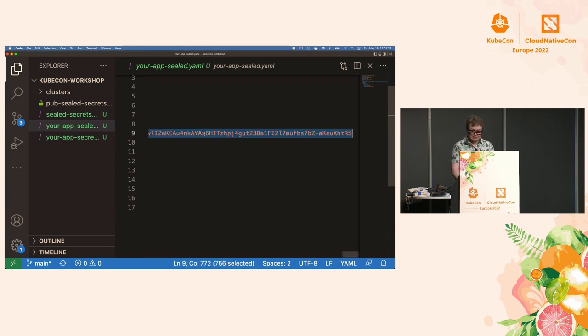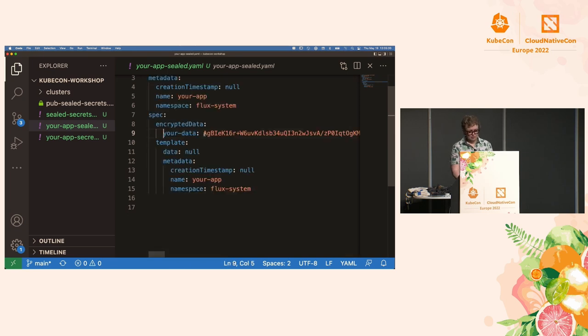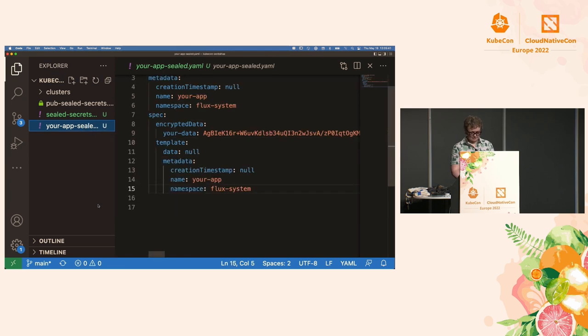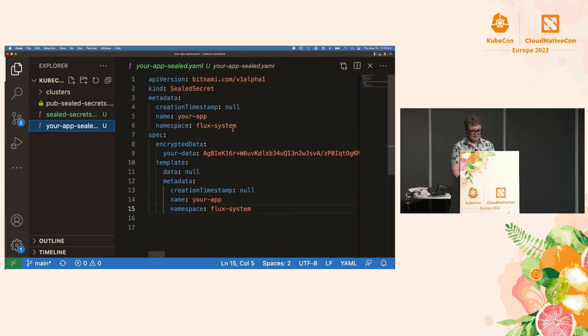And then look at this encrypted data. This is safe to commit to a public GitHub repository. So you are good to go with having safe and secure secrets. So what I'm going to do is I'm going to delete that file that has the secret in it. And I'm going to keep the sealed file. And then I'm going to commit that to GitHub. And then sealed secrets controller will take a look at that. It will decrypt the secret, and then we'll take a look at that.